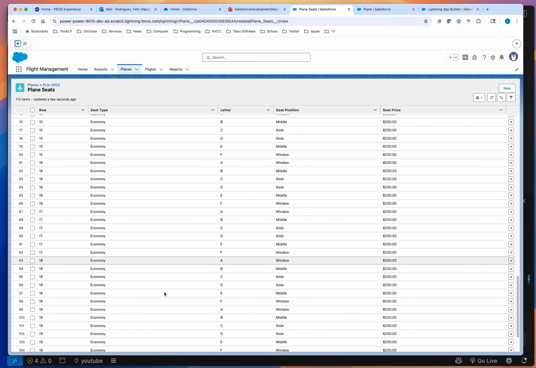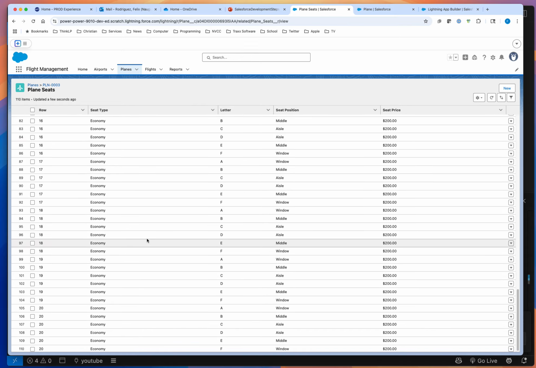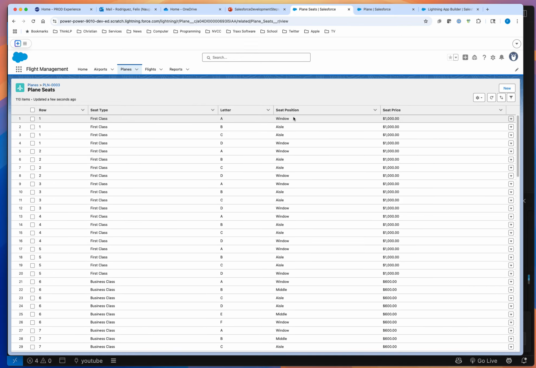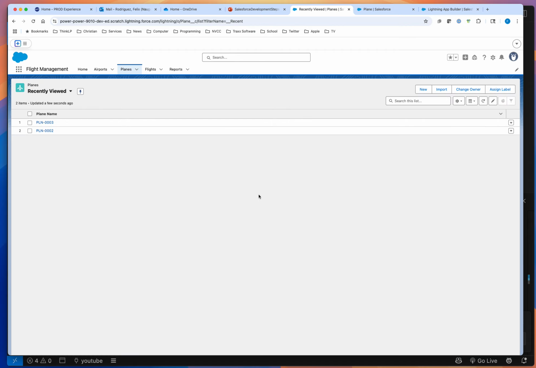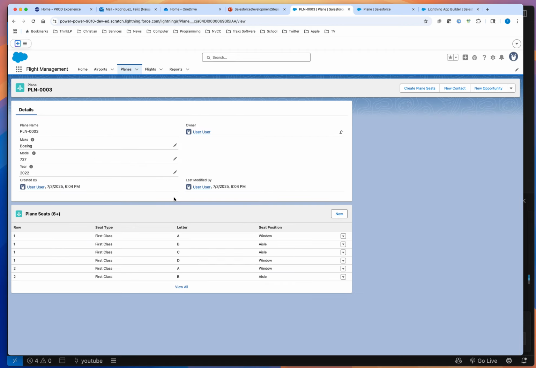So here you can see we get to scroll all the way through and get a good view of what data is in there. So if we go back to our plane, let's go back to this plane here, we get to see the first bunch of seats that are on here. So this doesn't look too bad. All right, so I'm comfortable with this.